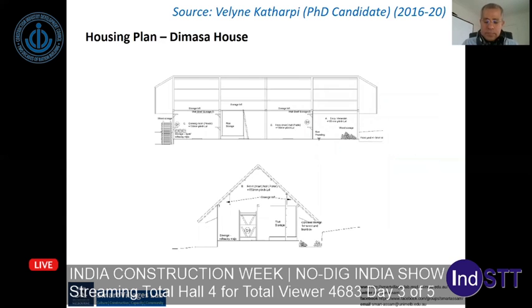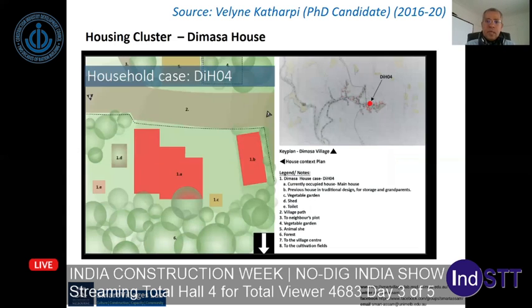Sorry. And this is the sectional view. And then finally, this is the Dimasa house. Again, a cluster of houses is being shown here. And every single cluster, if you look at it, that is what Berlin Katapi has done. They are all different. They all have different characters of the clusters of the houses as well.